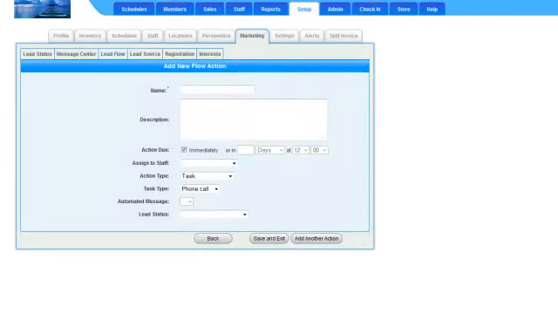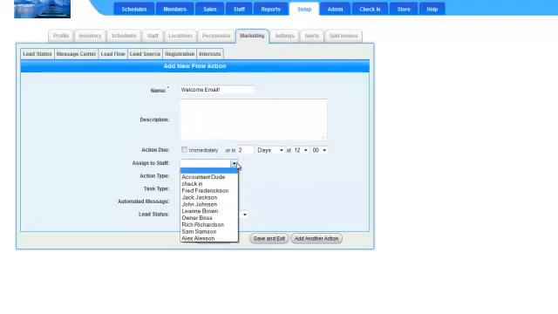Select Add Action. Give your action a name and give your action a description. Determine when the action is due, either immediately or within a certain time frame from when you assign the lead flow to the lead. We'll make this one 2 days. You can assign the action to a staff member. For automated emails or text messages, this is to inform your staff of actions that are happening on leads they are working with.